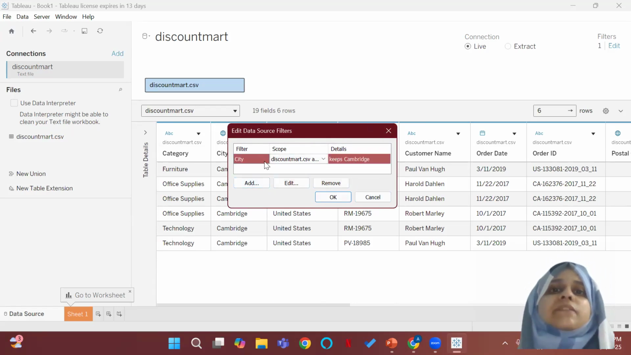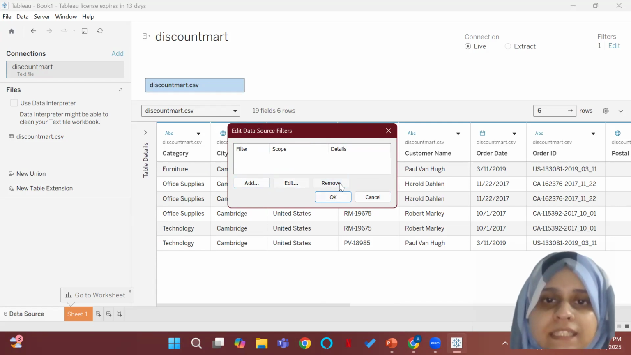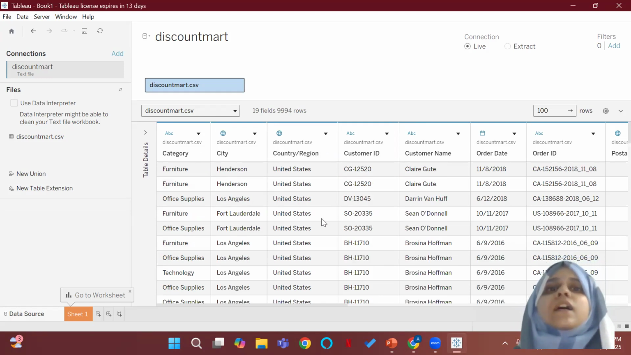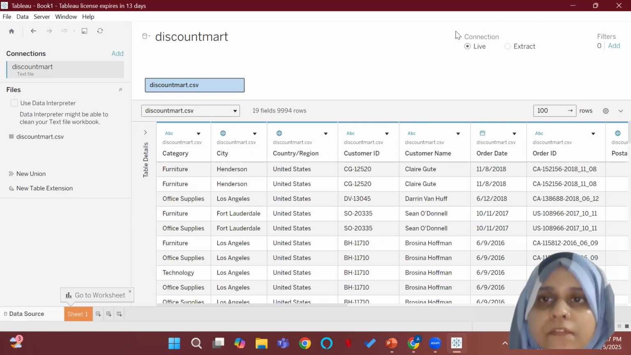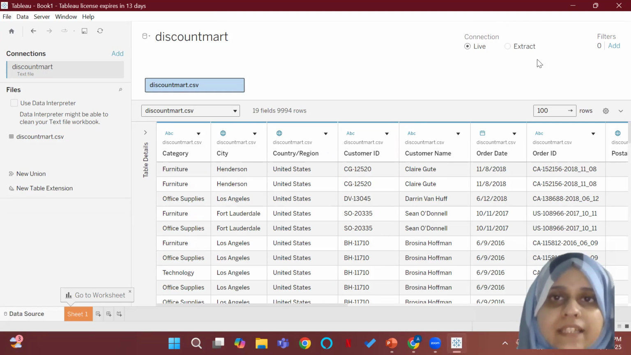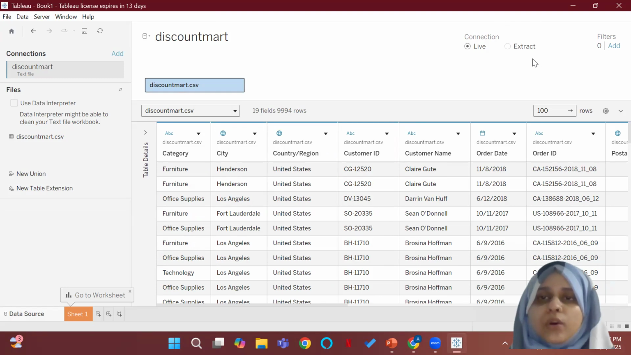You just click on the filter which you want to remove and just click on remove, and it will be removed. So you will have the data back. Now on this side, you will see an option called connection. There are two options here, live and extract. Now let me just give you an overview of both.